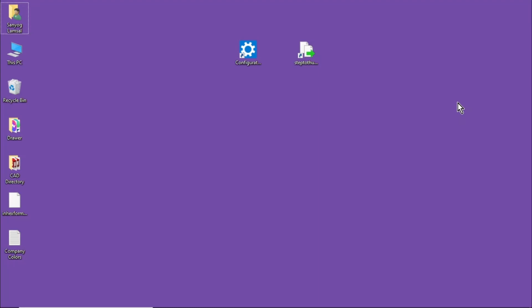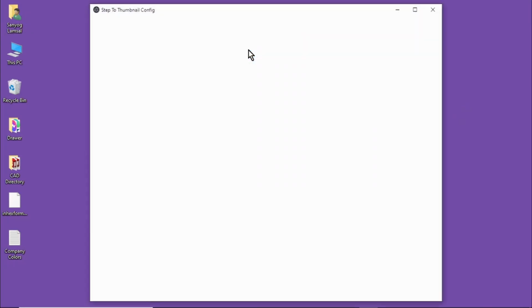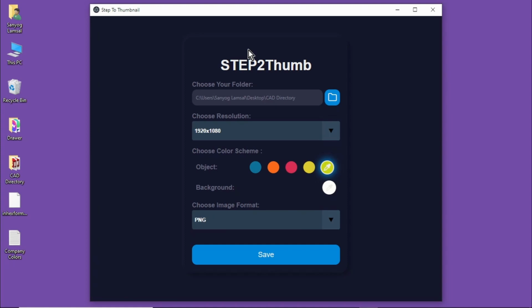It takes in files of STEP format, which is a universal exchange format for CAD files. It then renders out the isometric view for all the CAD models present in the specified directory. Let me show how the tool works. So we have to configure the settings for the renders using this configurator tool. We need to do it only once and the settings will be saved until they are changed.